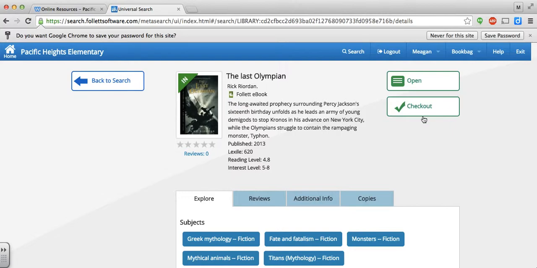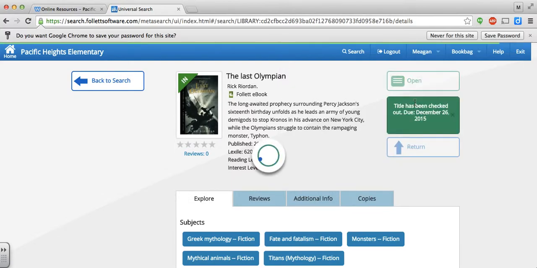And if you click Check Out, then it's actually going to save this book into your book bag and keep track of where you are, how much you've read. So whenever you sign back in, you can go right back to that page. So I would suggest checking it out if you're going to read this, if you know for sure you want to read this book, or click Open if you just want to check it out first. And by check it out, I mean look to make sure it's a good book for you.